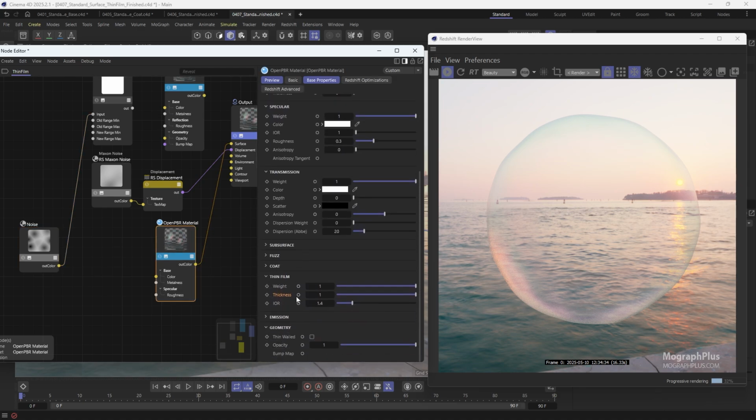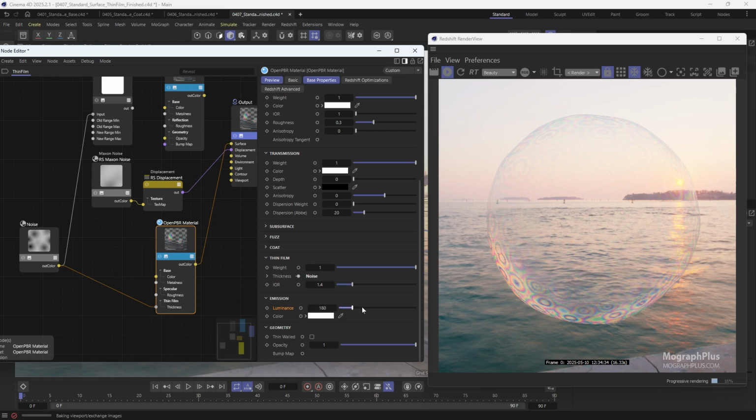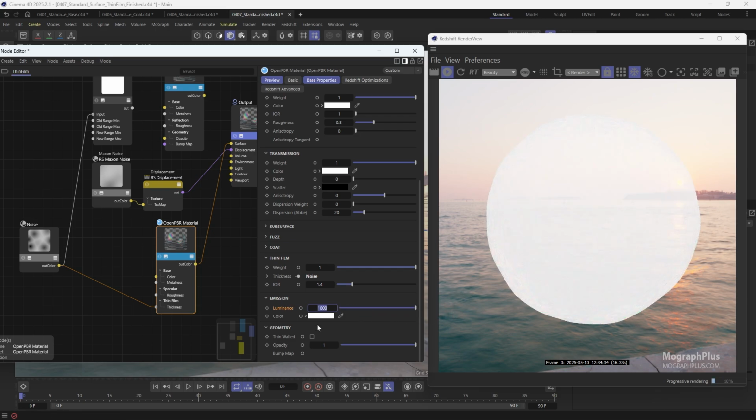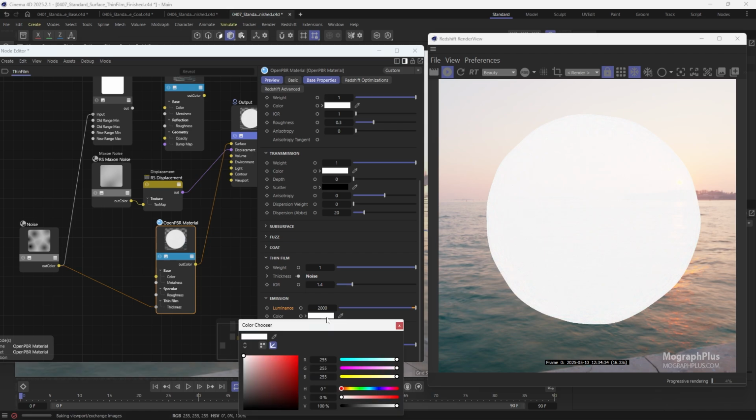And finally, we have emission. Instead of a weight parameter like in the standard shader, now we have this new luminance amount to control the amount of emission in nits. So that's all you need to know about the OpenPBR material. See you in the next one.